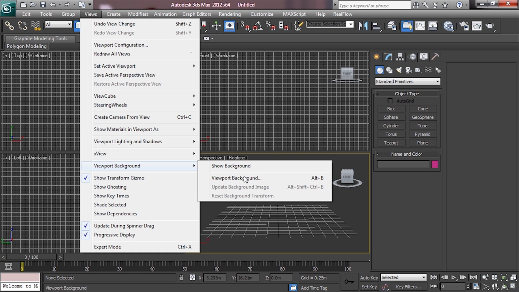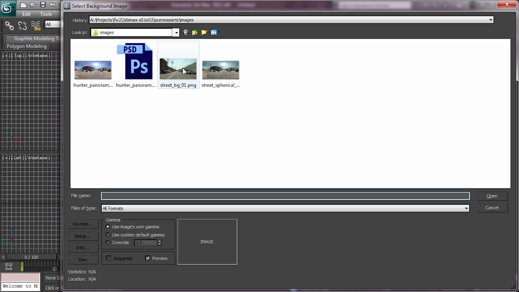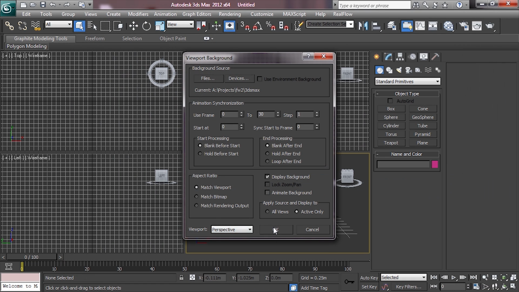Viewport Background, and Viewport Background right there. It's the same as just hitting Alt B. Check the box for Display Background, Files, and we're going to pull up our background, a new one that I did from right on the street.